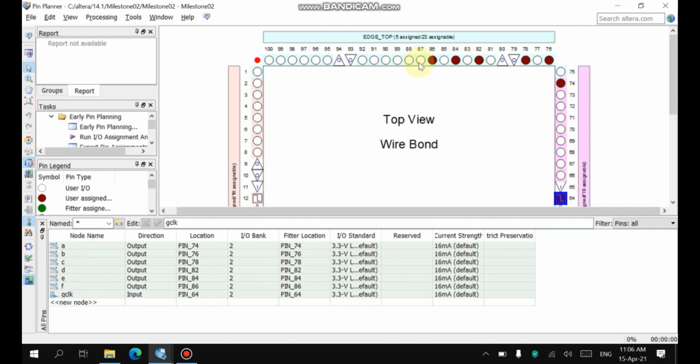Circle shaped means it is a user accessible input output pin. Here we assigned from pin 74 to 86. You can choose any pin. However, it is best to choose them close to each other to make it easier for wiring.